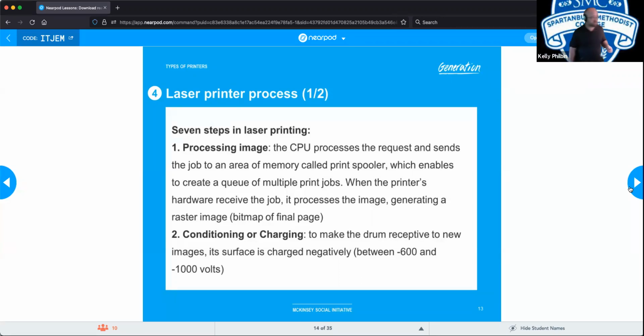When the printer receives the job, it processes that image, generating a raster image or a bitmap essentially of the final page that is going to be printing. So that is processing. Essentially, it is receiving the instructions and processing them to begin the job.